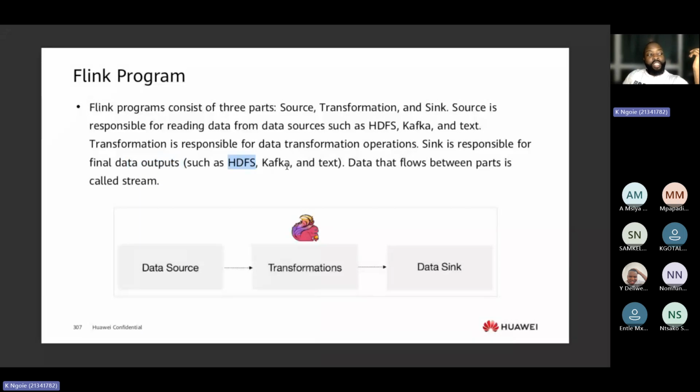So we can send them back to HDFS, Kafka, or text. Okay, so this is how the data flow works. So now, what can be the transformation? The transformation can be for the data to be mapped, or the data to be filtered, or to be put in a setting to join certain data and do any operation with those data.